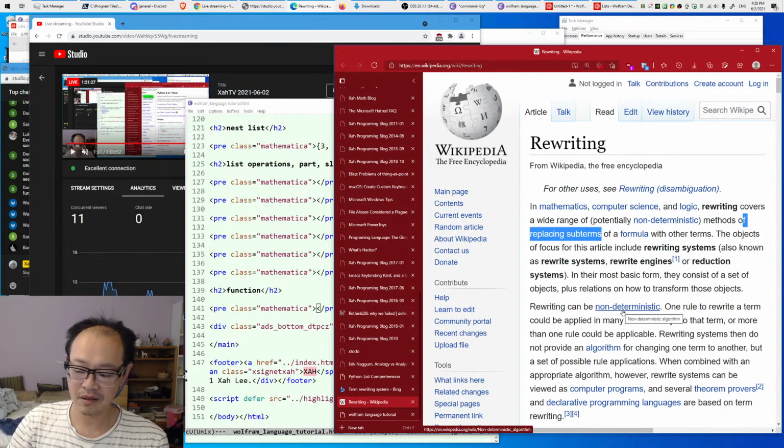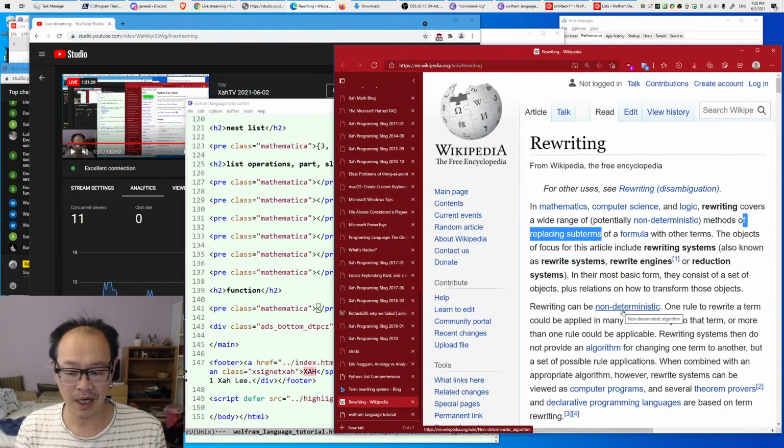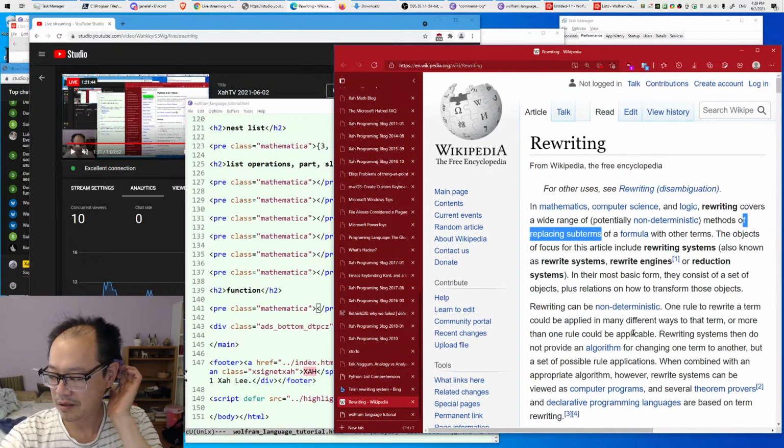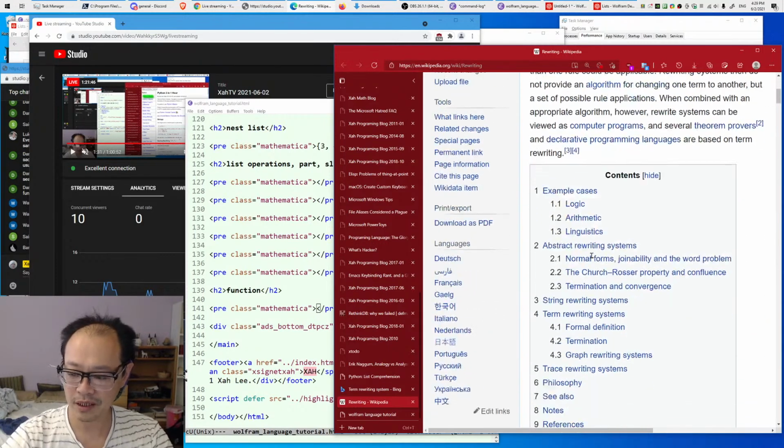There are many types. You can do symbolic pattern matching rewriting systems, such as Wolfram Language, or Haskell or OCaml, which have value and type based pattern matching. So that's the relation of pattern matching and rewrite systems.